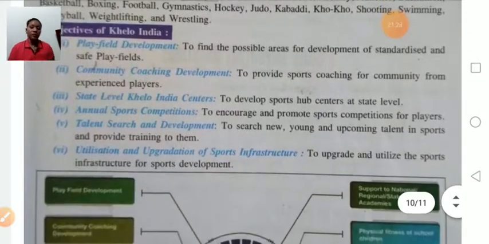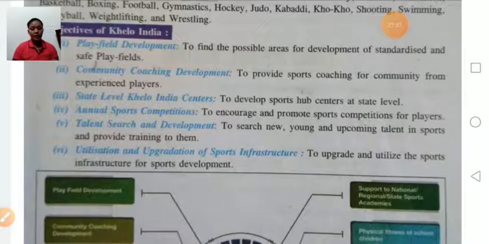Next are the objectives of the Khelo India program. The first objective is playfield development: to find possible areas for the development of standardized and safe playfields, helping to make playgrounds. Community coaching development: to provide sports coaching to the community by providing coaching to the players from experienced coaches.